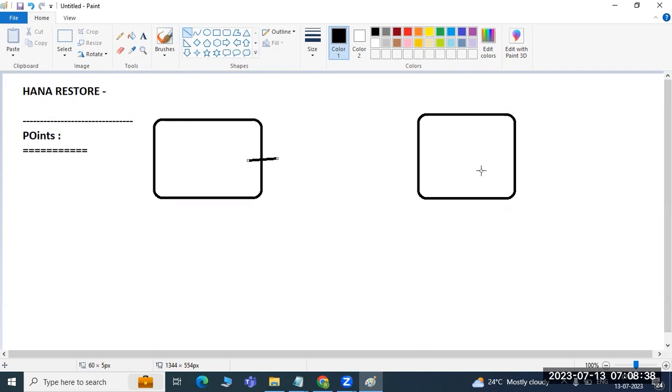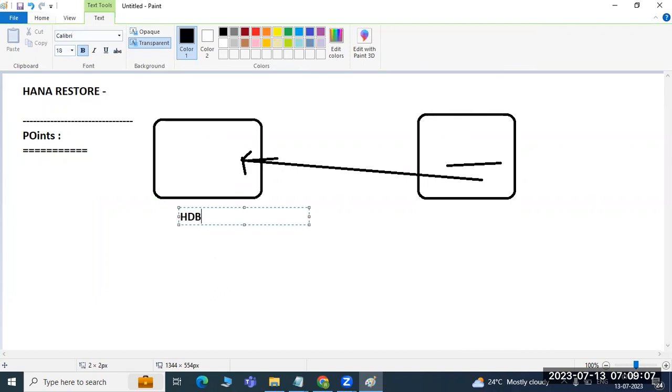Or you can take the backup wherever you have the data and do the restore on this system also. So that is also possible. This system already has data inside it. You can just take the full DB backup. In the full DB backup you will get all the data that is in this system, and if you restore it here, you will get the same data here.